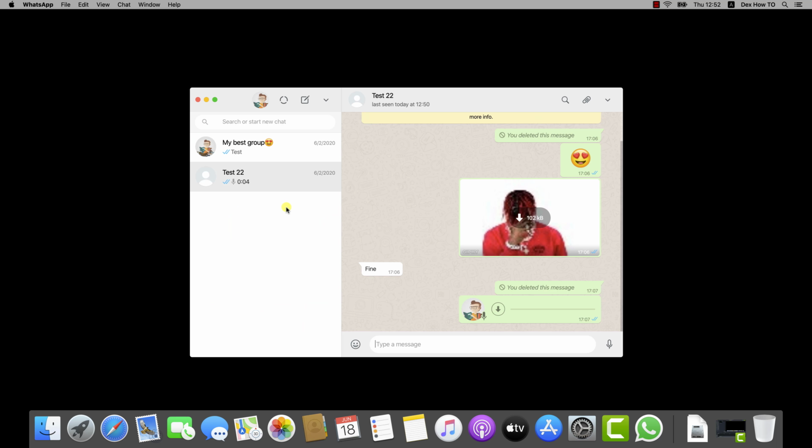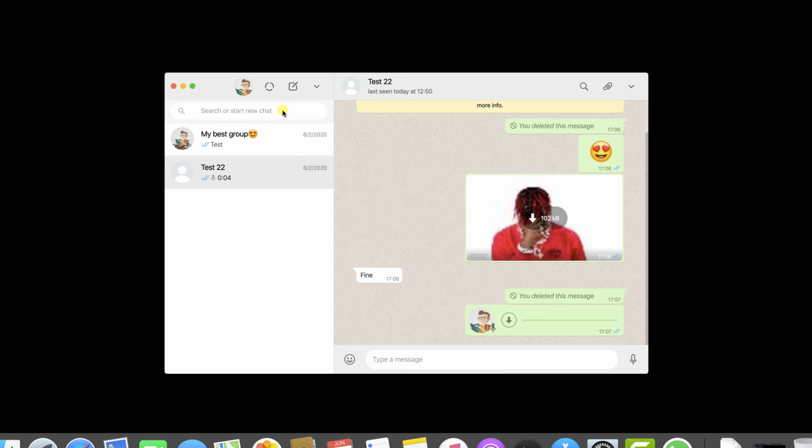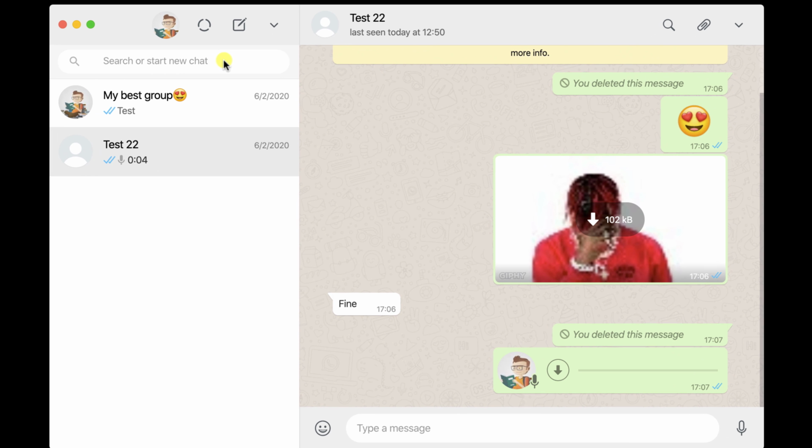How to create a group chat on WhatsApp for Mac. Like most instant messaging applications, WhatsApp lets you create a group in order to message more people at once.